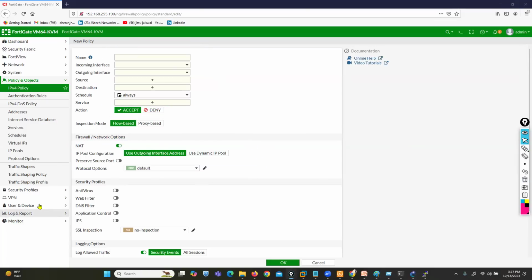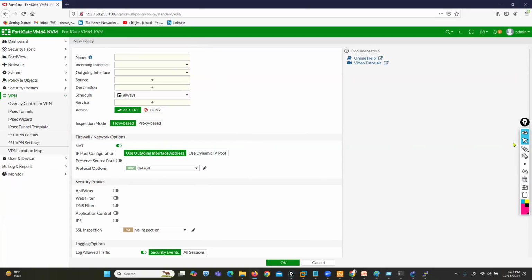Now you can click on the VPN tab. This is the VPN option. You can implement VPN here: IPsec VPN and SSL VPN. Clear now, Mozuma? Yes, it's clear.